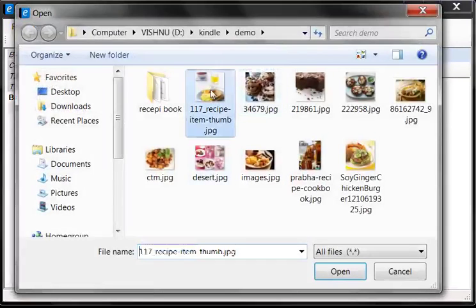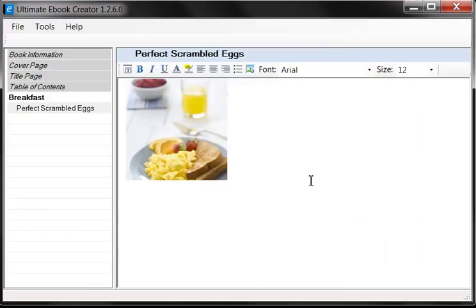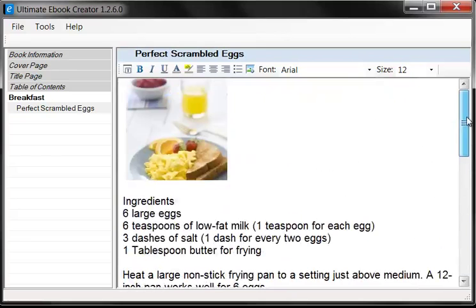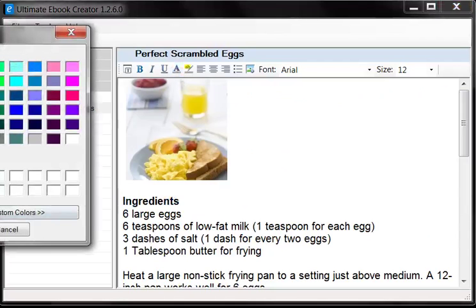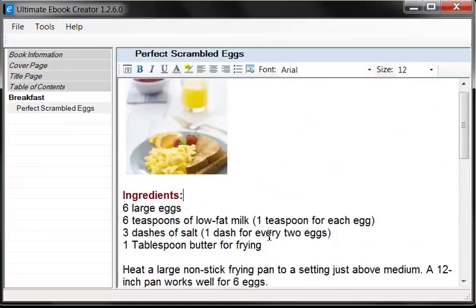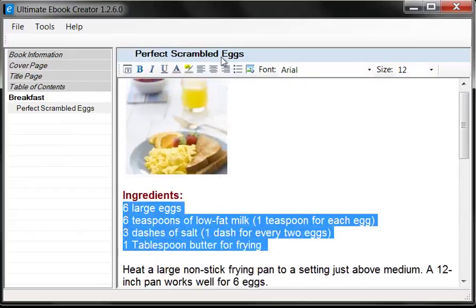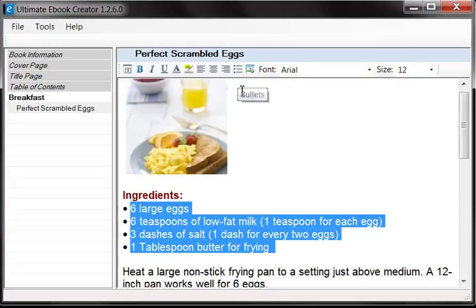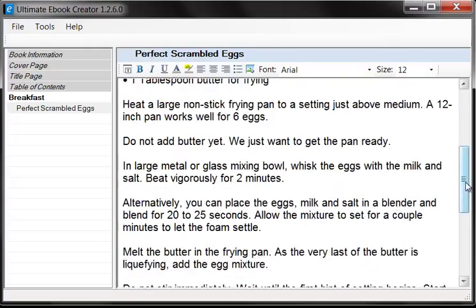Okay, so I'm going to create a section called Perfect Scrambled Eggs, and the first thing I'm going to do is put in this image. Okay, so now that I have my image, I'm going to go to my list of notes here, copy, and then Control V to paste it. Let's go ahead and make the title bold, and we'll make it maroon in color, almost like a dark maroon, so it stands out. The other thing we might want to do is bullet point these recipes, so we highlight them and click on the bullets icon here. Okay, so that's bulleted.